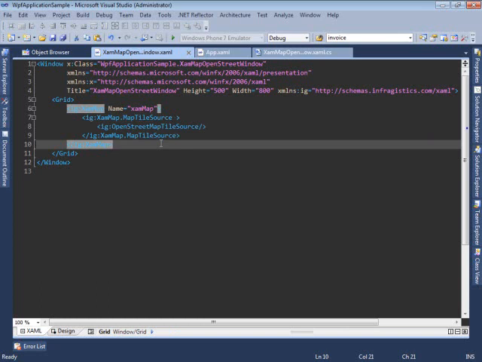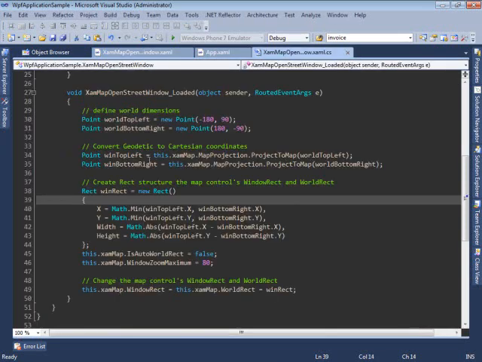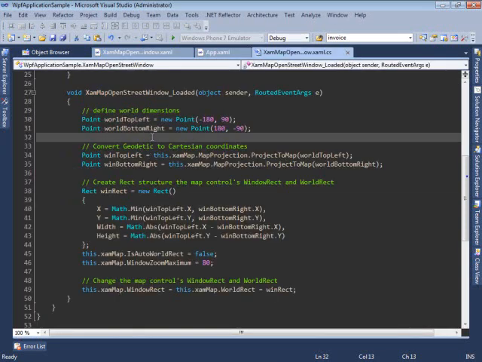So let's take a look at the code behind, which is some code that we need to run just to make sure that the map is properly scaled to be shown within the control that we're looking at. So let's first run it just to give you an idea of what it looks like.